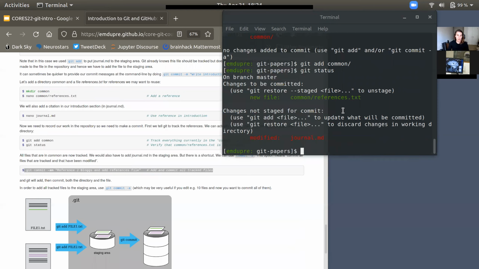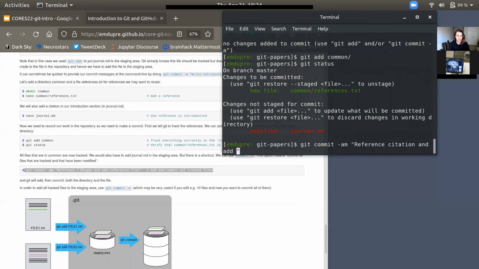So before, what we've been doing is we've just been doing git commit and then entering the message, but git commit has quite a few options actually. One of which is A for all, so it will add all tracked files as well, and M, which is message. So it means we can pass the message on the same line. So I'm gonna say reference citation and add citation file.